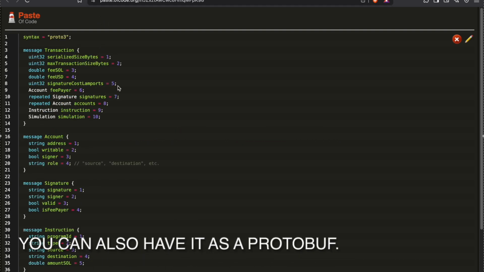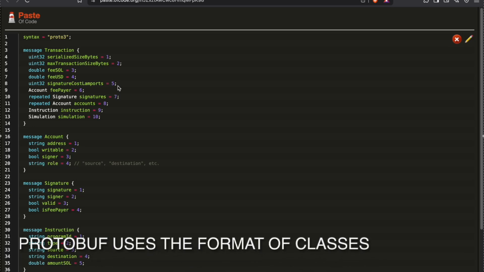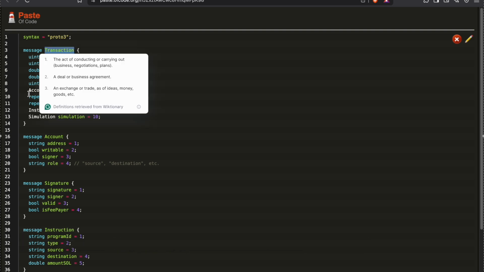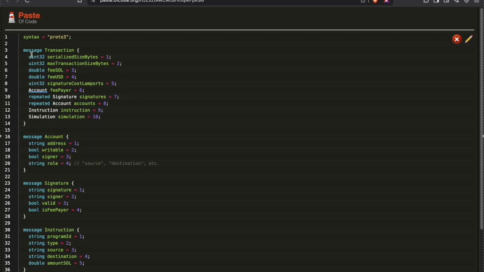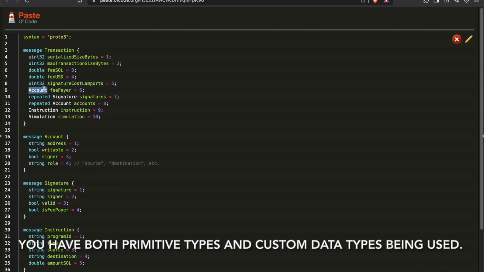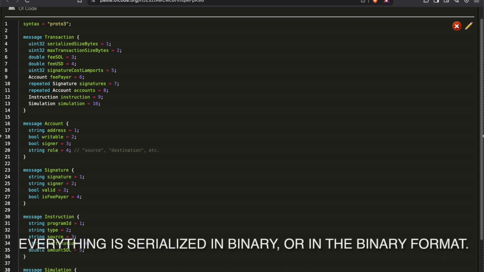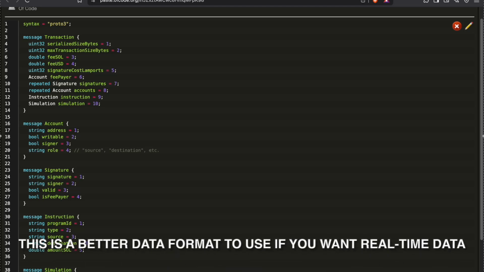You see similarities. They both have this nested structure, but protobuf uses the format of classes. There is a top level class which then uses other sub messages or classes. Here you have both primitive types and a custom data type being used. One more important thing: in protobuf everything is serialized in the binary format. This is very close to the system byte stream. So this is a better data format to use if you want real time data.